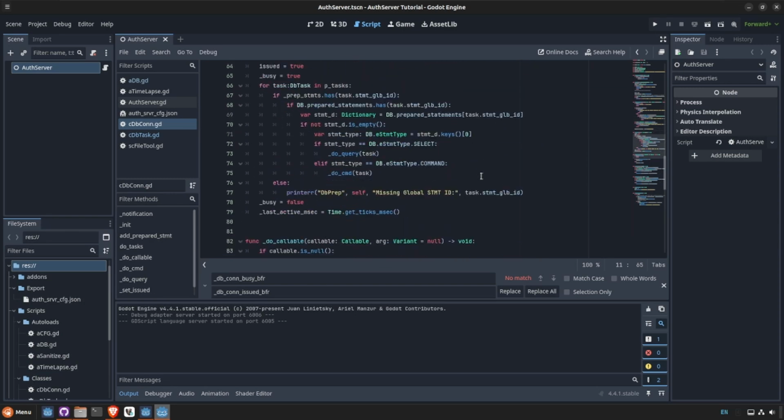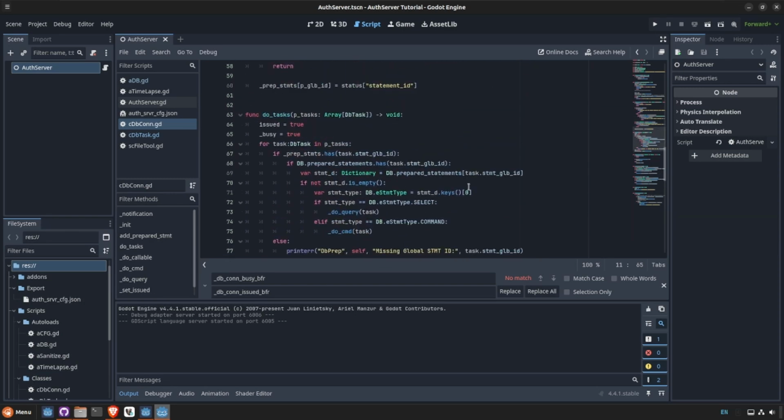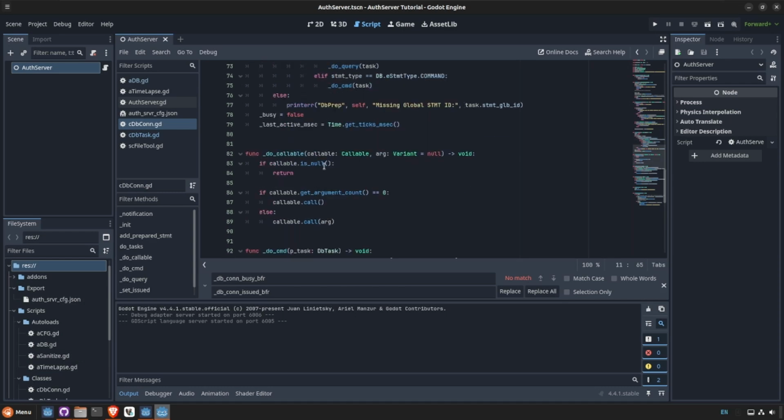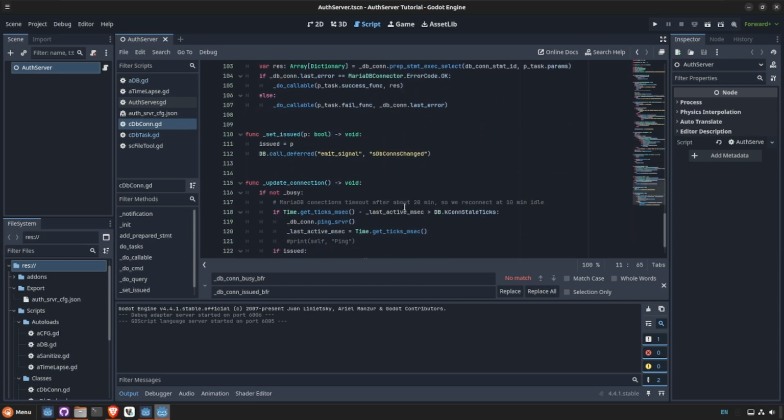Do tasks, it's been changed, but the functionality is the same. Do callable, it's pretty much the same. I did add the set issued value, so when it is issued, it calls the DB signal dbcons change, so that way it tells the DB server, hey, our pooling has changed, can you go check the connection pooling to make sure we have enough, or we need to open up another one, etc.